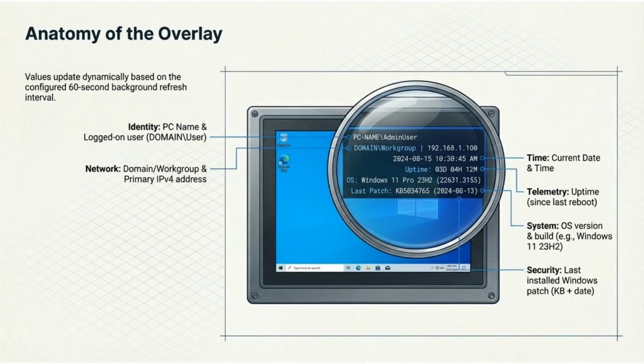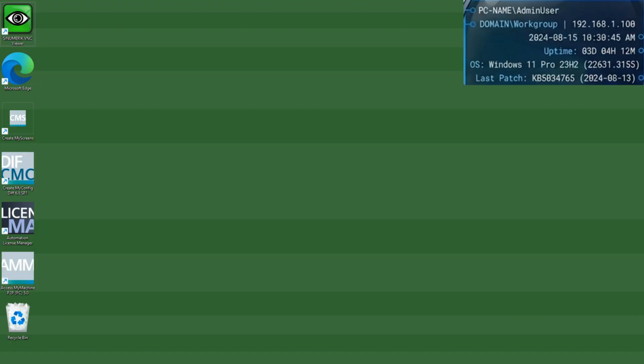The overlay dynamically updates values based on a 60-second background refresh interval. It displays identity, network information, time, telemetry, system details, and security information, such as the last installed Windows patch.